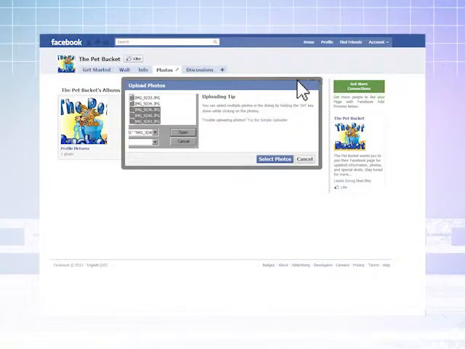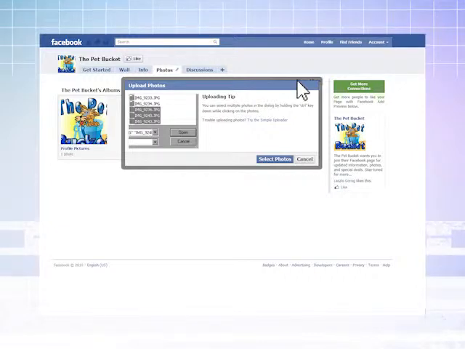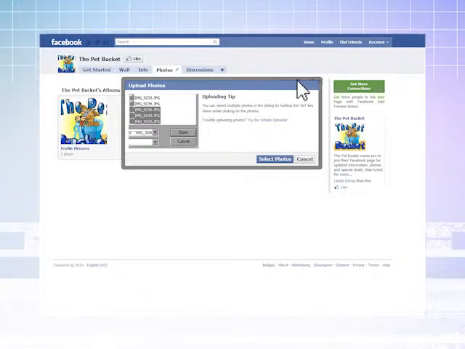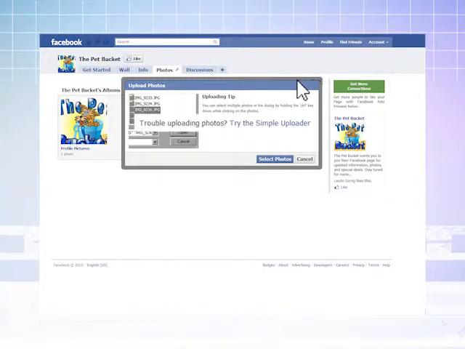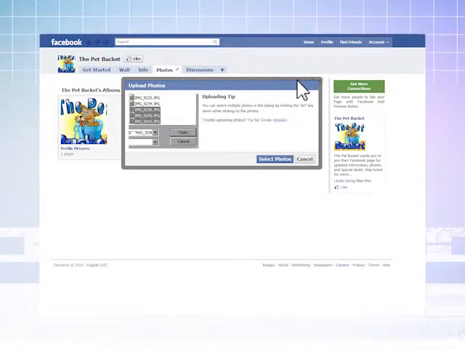Now it asks us for the pictures we want to start the album with. You cannot make a completely empty album. On some older computers, the process might run very slowly. If you are unhappy with the speed, you can try clicking Try the Simple Uploader. Most people will not need to do this, however.